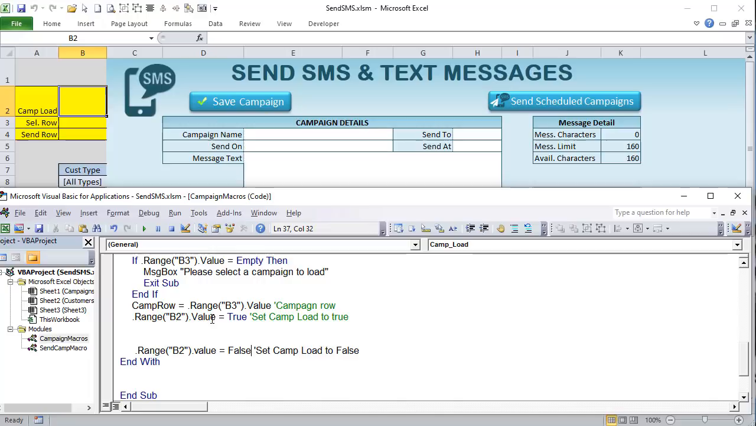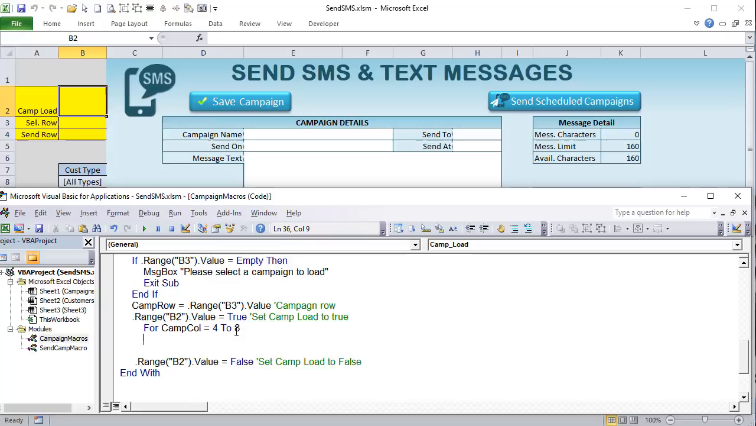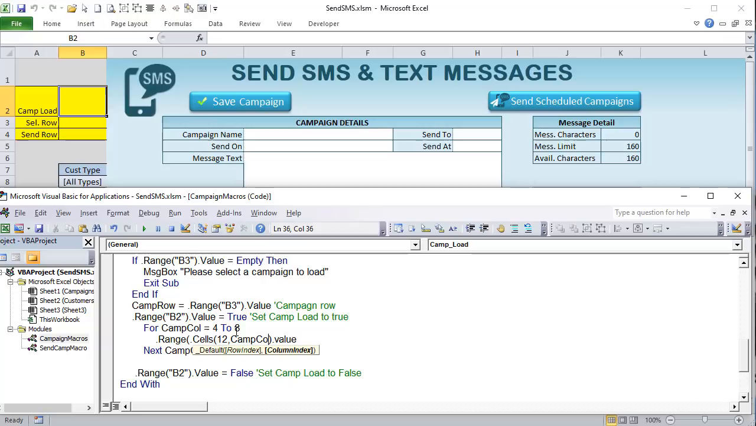Again, we're going to do the same loop, very similar. For campaign column equals 4 to 28, just like we did before, except now it's going to be opposite. Next campaign column. So we're going to write in the code here. In this case, I want to write in the range. Where's our range located? This time it's located in .Cells, row 12, column campaign column. That is our range.